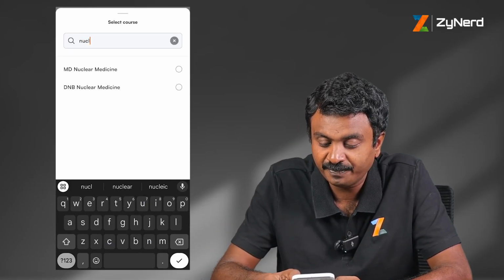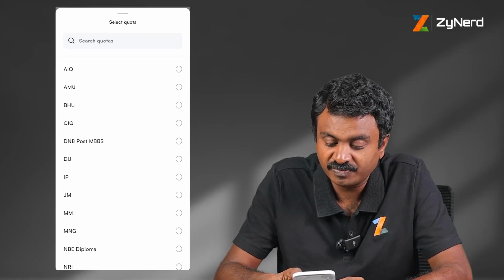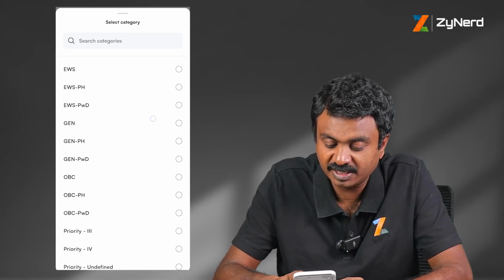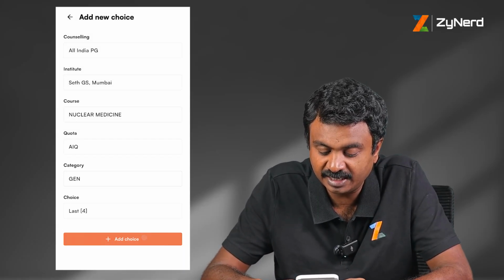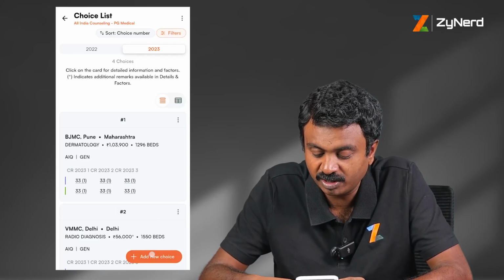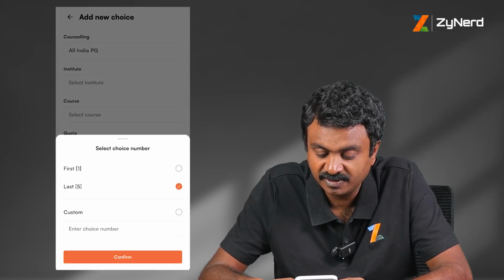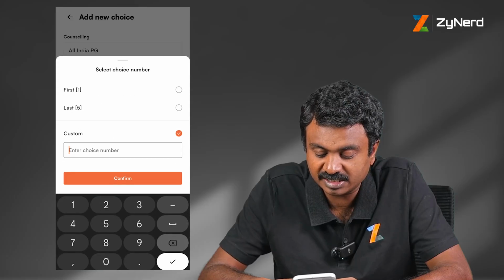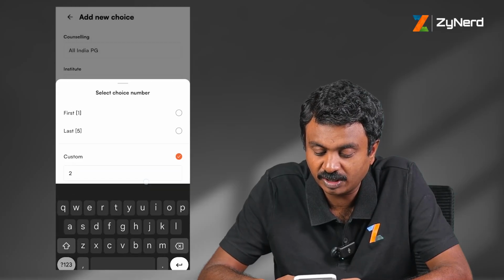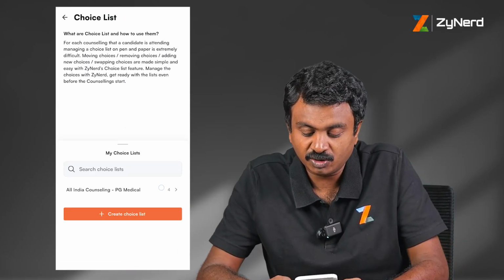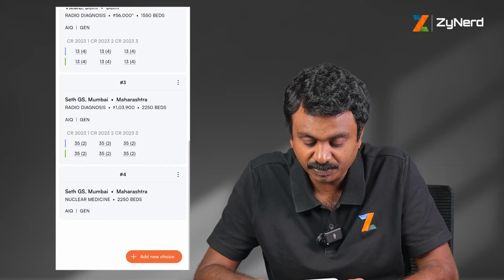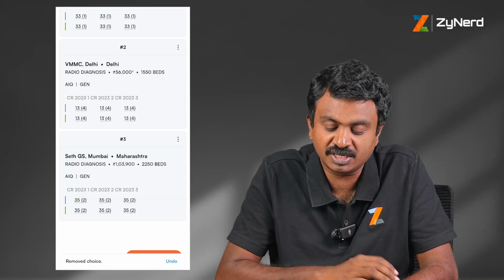I can go ahead and add the choice under Sage GS, whichever quota I belong to, whichever category I belong to, and then add it either as the last option, or you have an option to add it as the first option. You can also add a custom choice number, where you can move this choice. Now this will be added, as you can see, as a new choice with no closing rank. If a closing rank is available there, it will pick up the closing rank. Otherwise, there will be no closing rank for this choice.